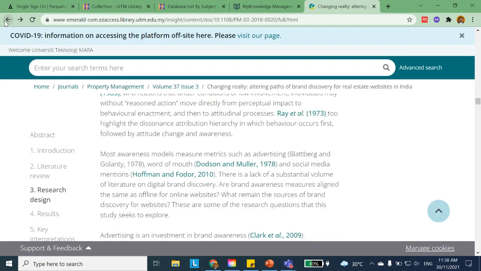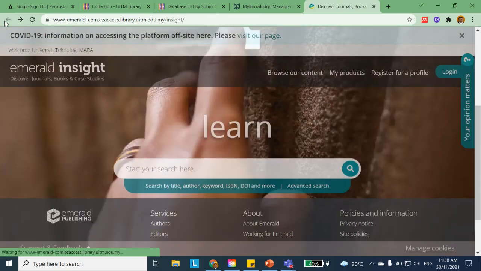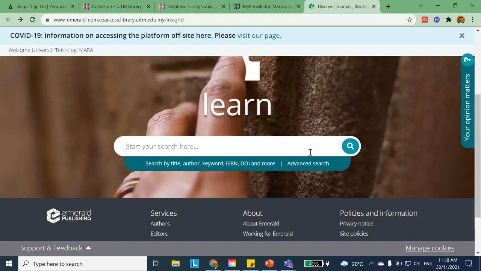So let us get back. This is Emerald, and the same thing applies. If you do not use the advanced search, you can use the Boolean operators here. You get to use parentheses and so on, as well as truncation. For example, woman.